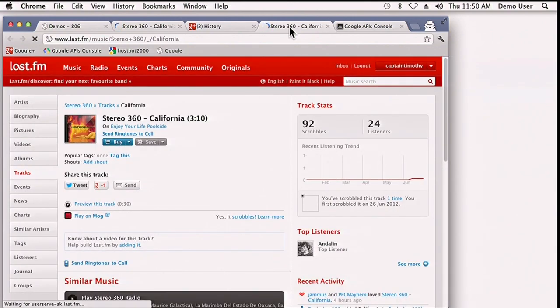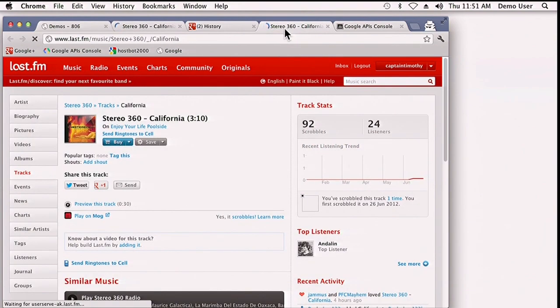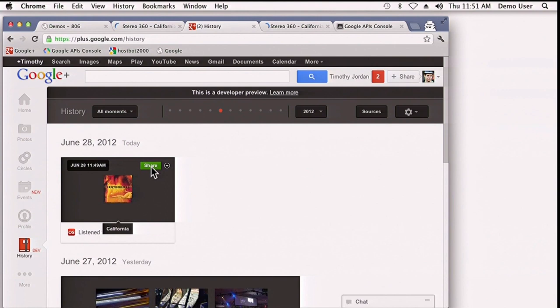So this is the area where the user can go back and look at all the things that they've been listening to. I'll go ahead and stop the song at this point. They can look at all the things that they've been listening to in the past day, week, month, for as long as they've had their account connected. That's really neat, right? The next step they can take is to share this out with their friends.